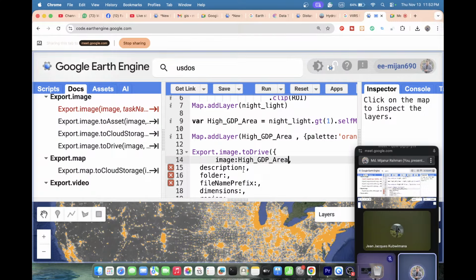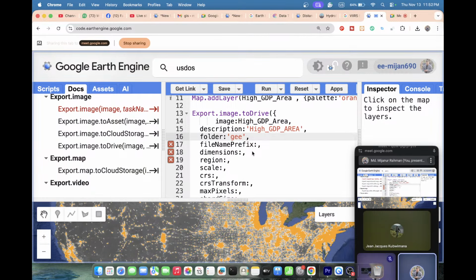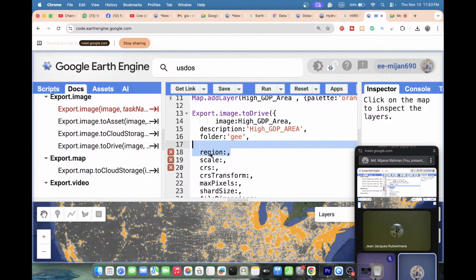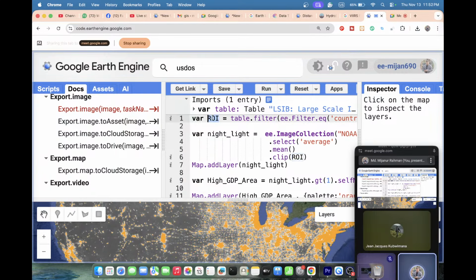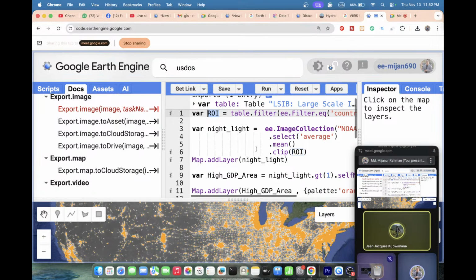The description can be anything, so you can put any name. Suppose I put the name high GDP area. For the folder, you can put any folder name. Suppose I put GEE without a space. The file name is not needed. The region is basically the shapefile variable name. In this case my shapefile is the ROI, which stores the United States boundary, so I put ROI.